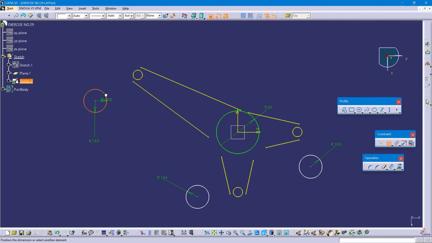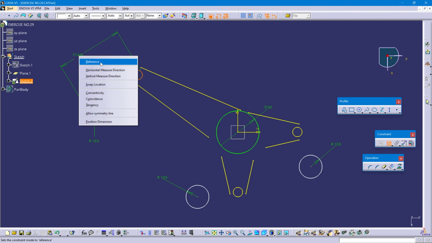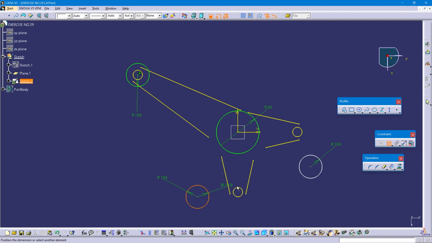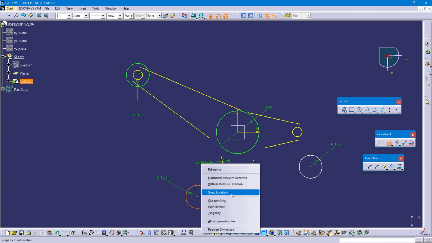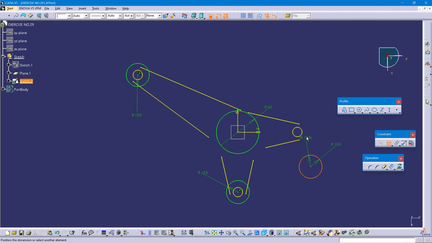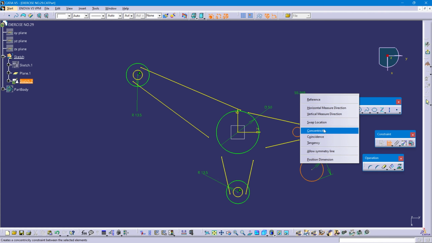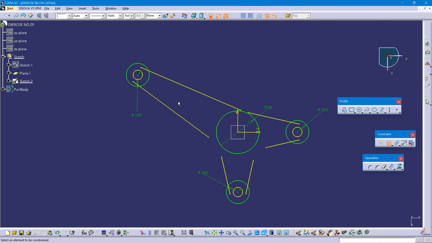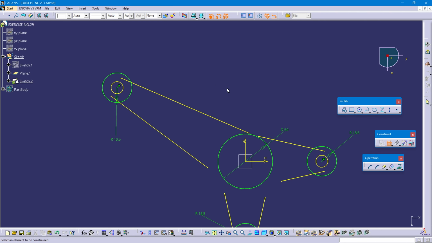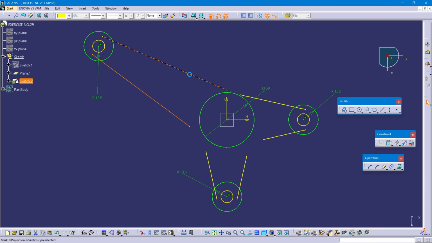Select this circle and this circle. Right click. Select concentricity. Concentricity. Select these lines. Convert this line as constructions.